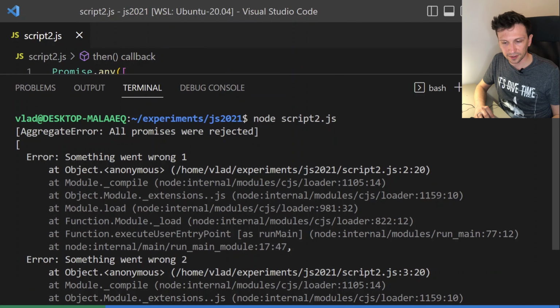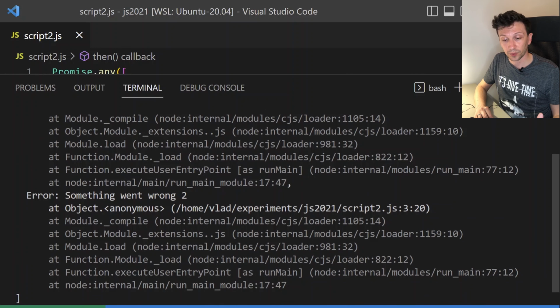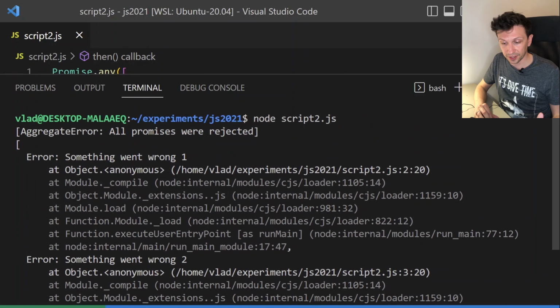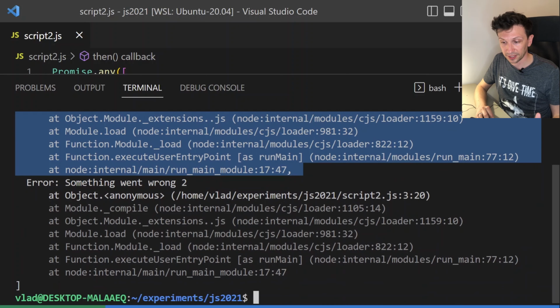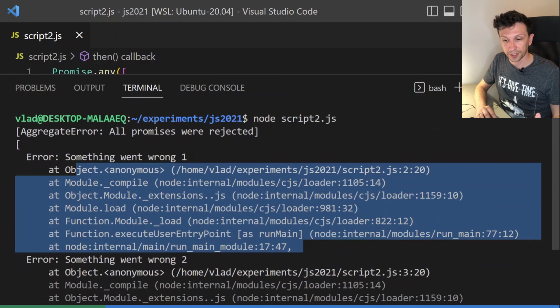As I said, this is the aggregate error. This is the message: all promises were rejected. And this is the property errors that we have. And you see that we have two errors, something went wrong 1 and something went wrong 2. Great.